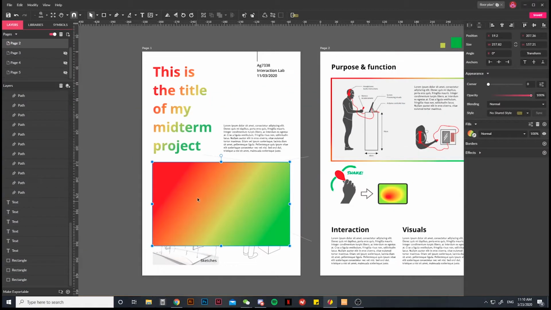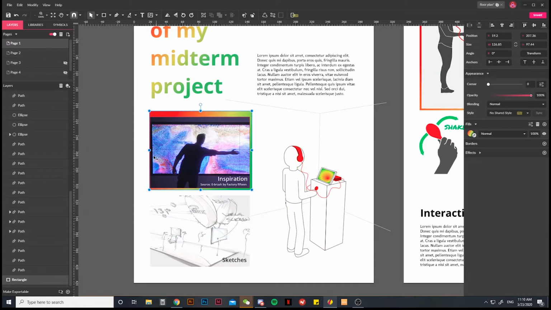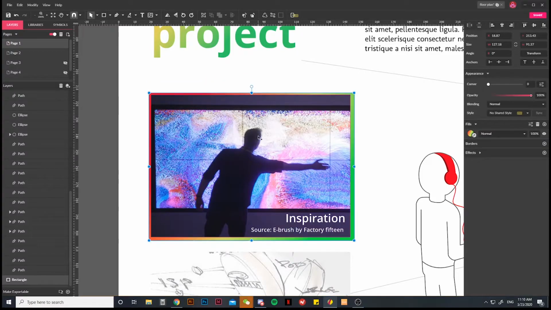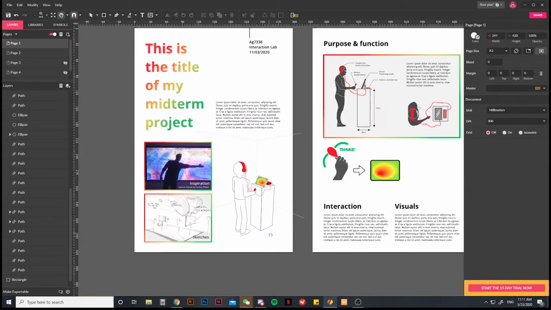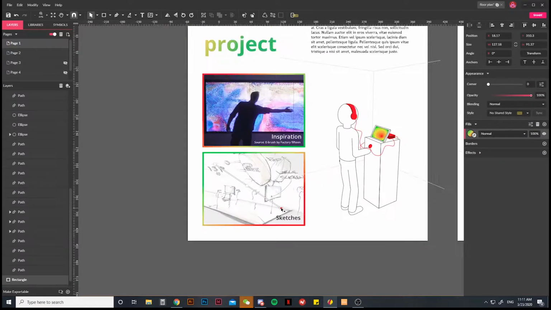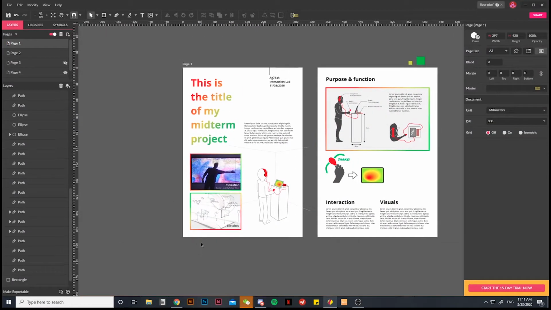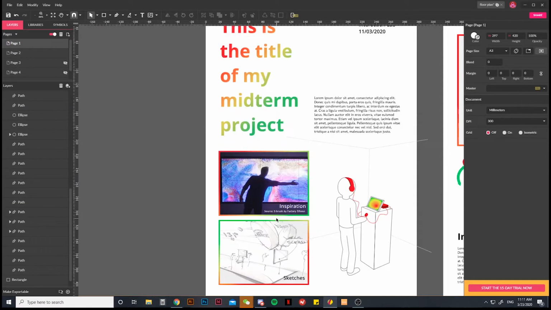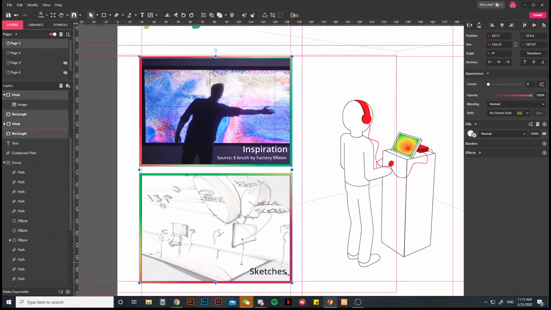I proceed to do the same thing for the two little images that I have in my first page, the image reference and my sketch. Make sure at the end you resize slightly these new images with extra frame to match your grid. Great.